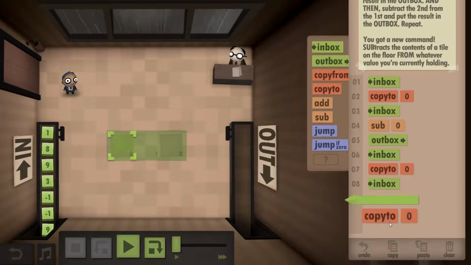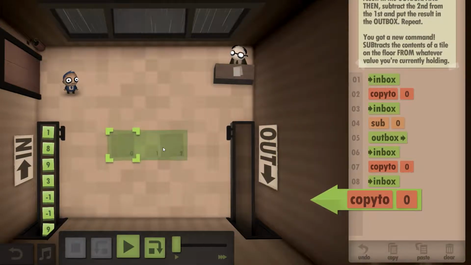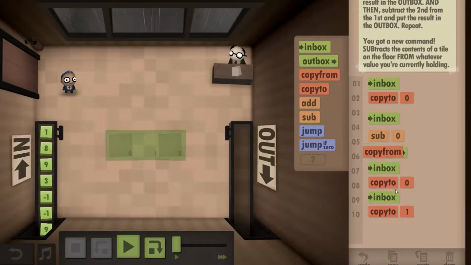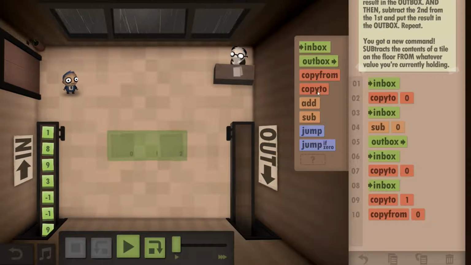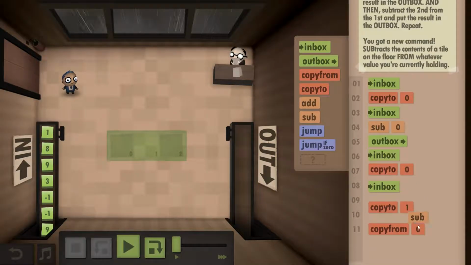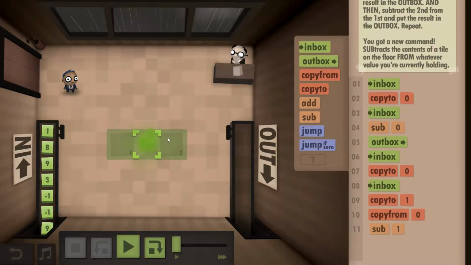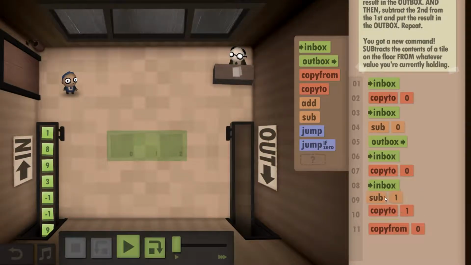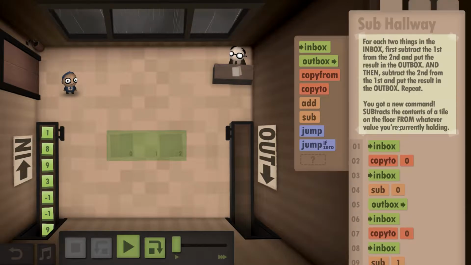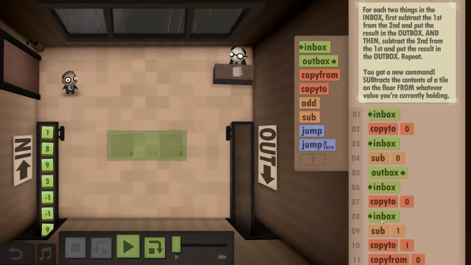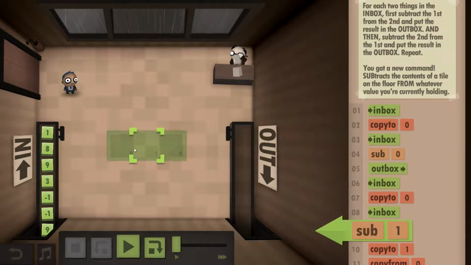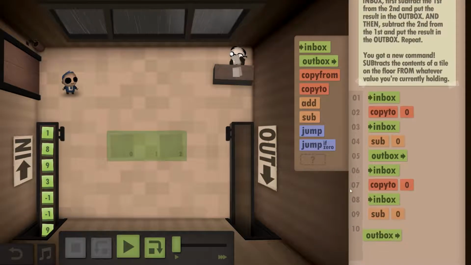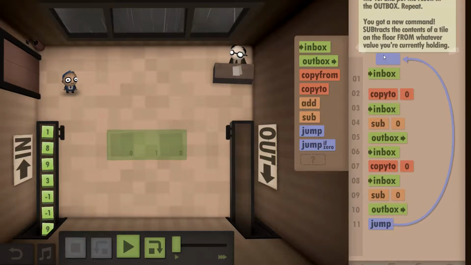Inbox. Copy to spot 1. And then copy from spot 0. And then subtract from spot 1. Actually, wait, hold on. Subtract from. So take the second, which is here, and subtract that with the first. Don't need these. And then outbox that. And then loop the whole thing.